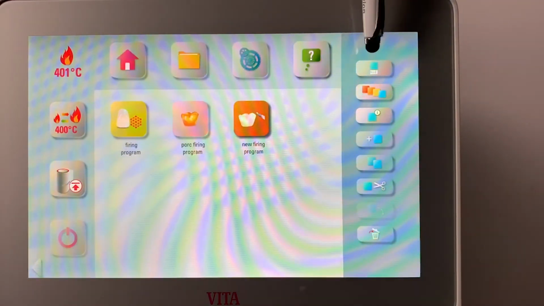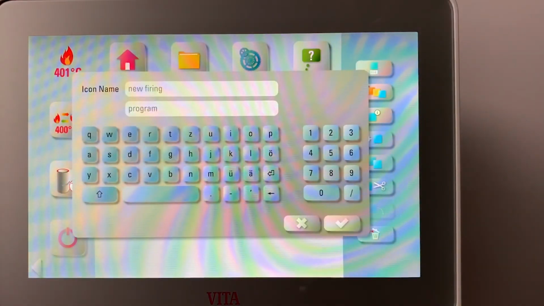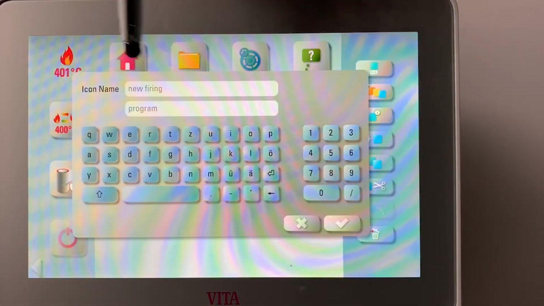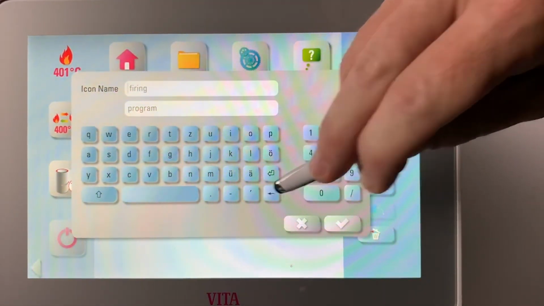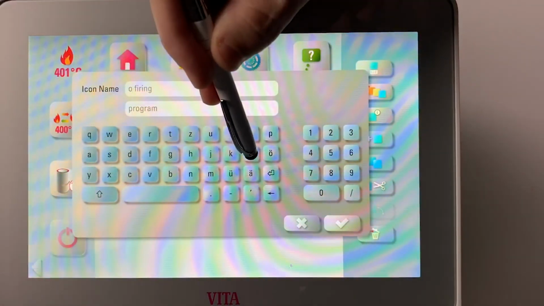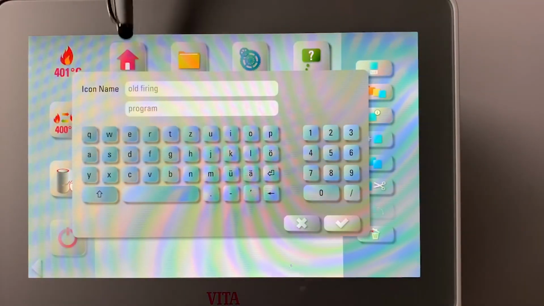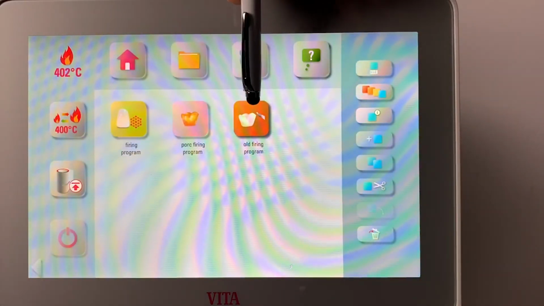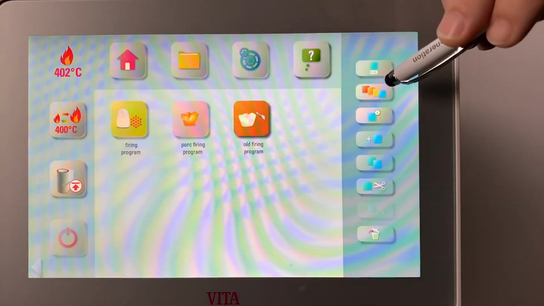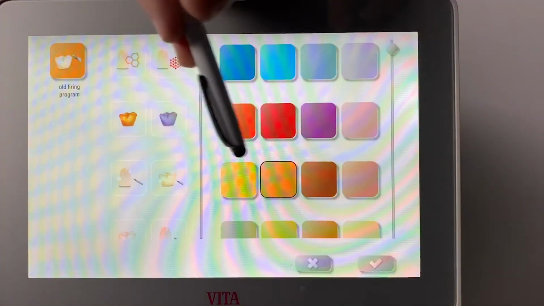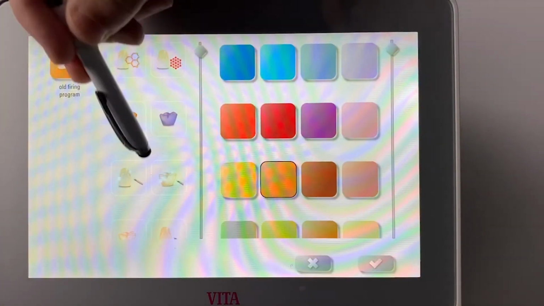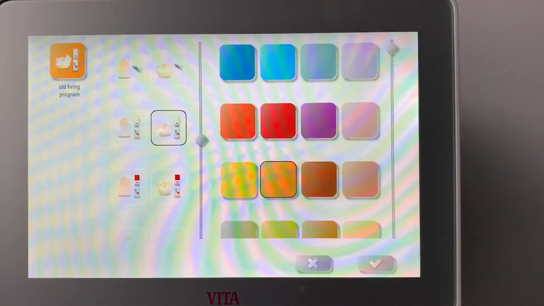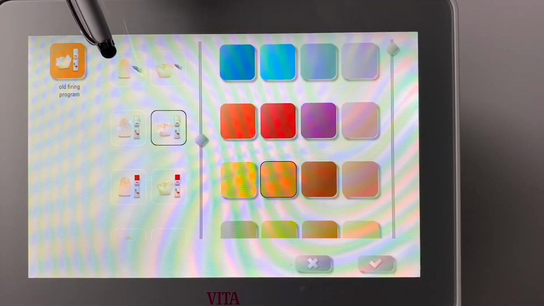Again, it's activated. I can rename it. And now I'm just going to call this old firing program. I'm going to tick mark it. I'm okay with the color. Maybe I'm not okay with the icon. I want a different icon. So I'll leave the color alone, but maybe I will change it to another, maybe associated with glazing.